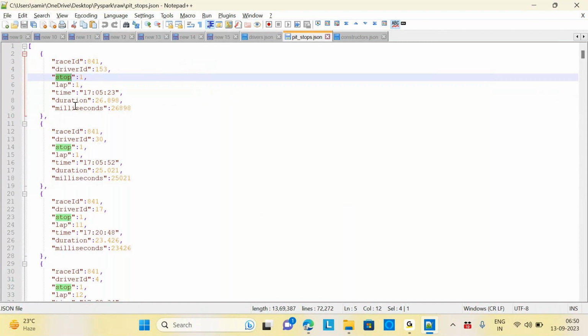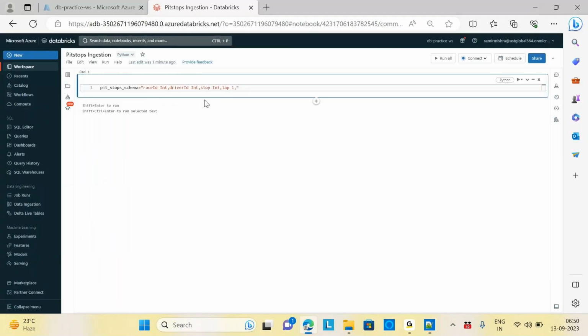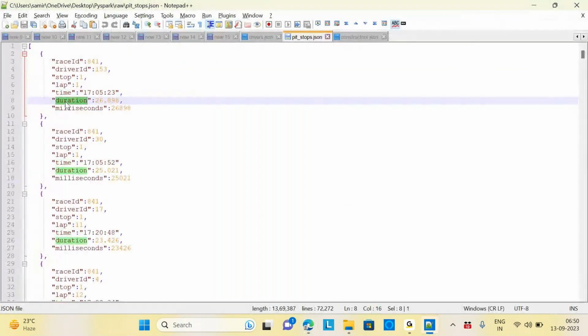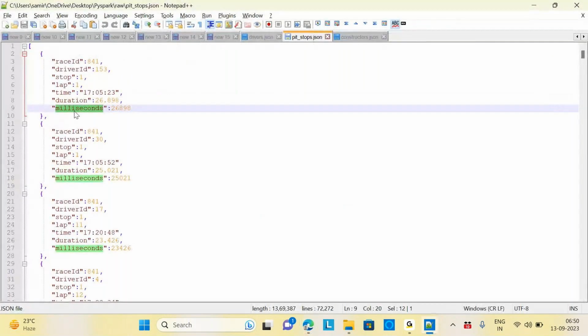Then time, duration, and milliseconds I will combine and create a new column called timestamp. This is the way you should read it, because there is no time data type in the database. So whenever you get this kind of thing, just read it as a string only. This is also one exercise you need to do. Duration I'm also reading as a string only as of now, and milliseconds also.